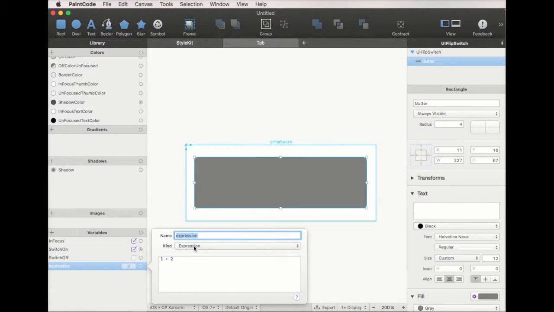Now we're going to add an expression that's going to define the background color of our gutter, which is the area that the thumb will slide in based on the states that we just passed in before. So we say if the switch is on and the switch is in focus, we want to give our on in focus color. Else we want the on non-focused color.